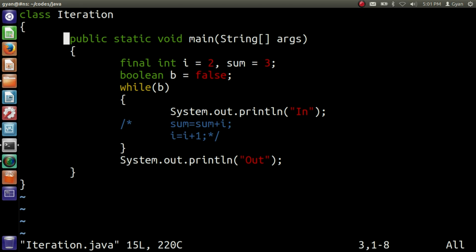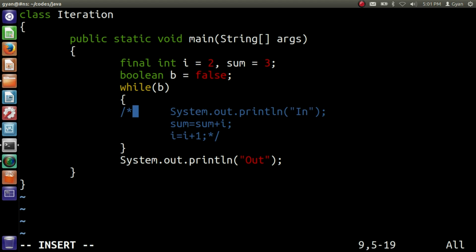One more thing I want to discuss, that a while can have an empty body. Comment out everything in the while body. So everything in the while body has been commented out. Make the value of the boolean variable true. Write here true.